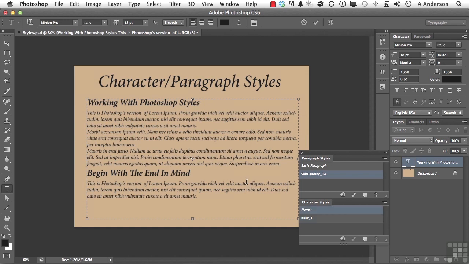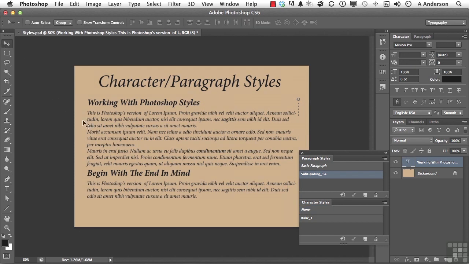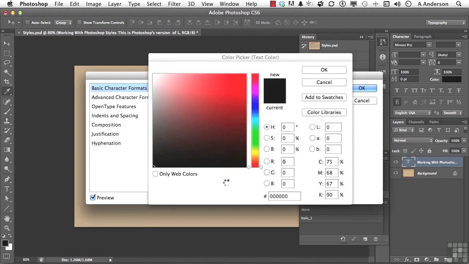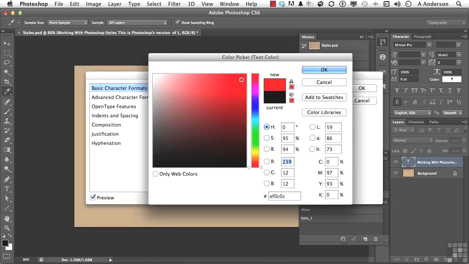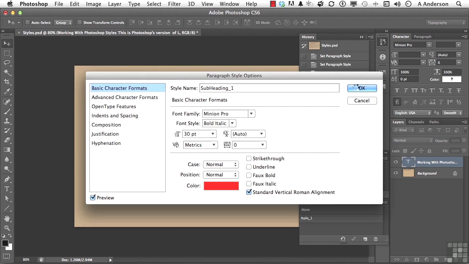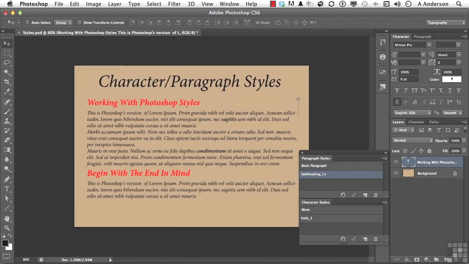What if you decide after you've done this that you want to change something? Like maybe, we'll do something simple, you don't like the color of your subheading, but you've used it a lot. I don't want to go to each one at a time, but that's why we have style. Because if we come into our style right here, and you don't even have to have anything selected, if we double click on subheading 1 and change the color, say to red, come back out again and click OK, they all turn red.